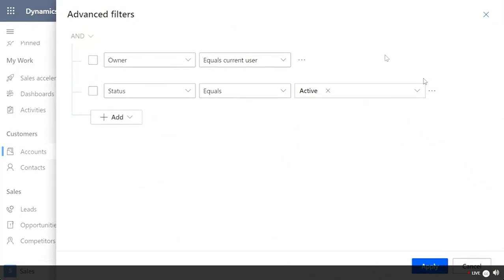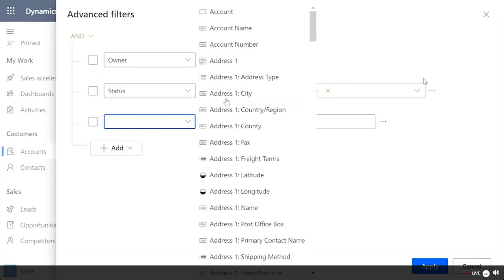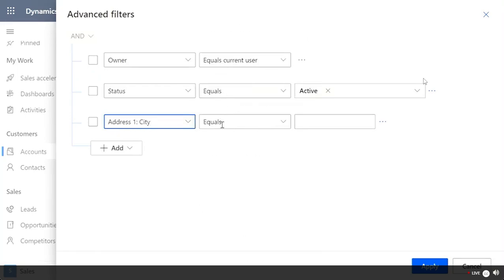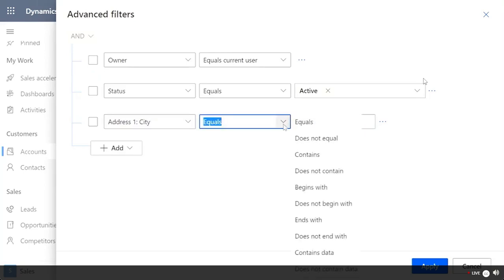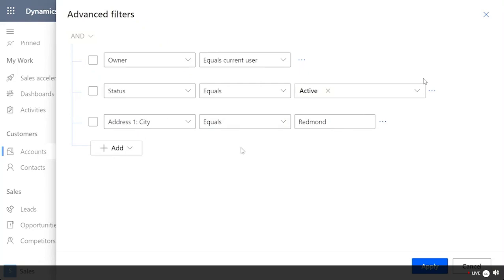And I am going to change it to, I'm looking for accounts. So I'm going to add a new row. And I'm going to change it to where the city, we can see I have my different operators here, and I'm going to say it equals Redmond. And when it comes to filtering, I could have equals, does not equal, contains, begins with, so you can see that there's a number of different options when it comes to that.